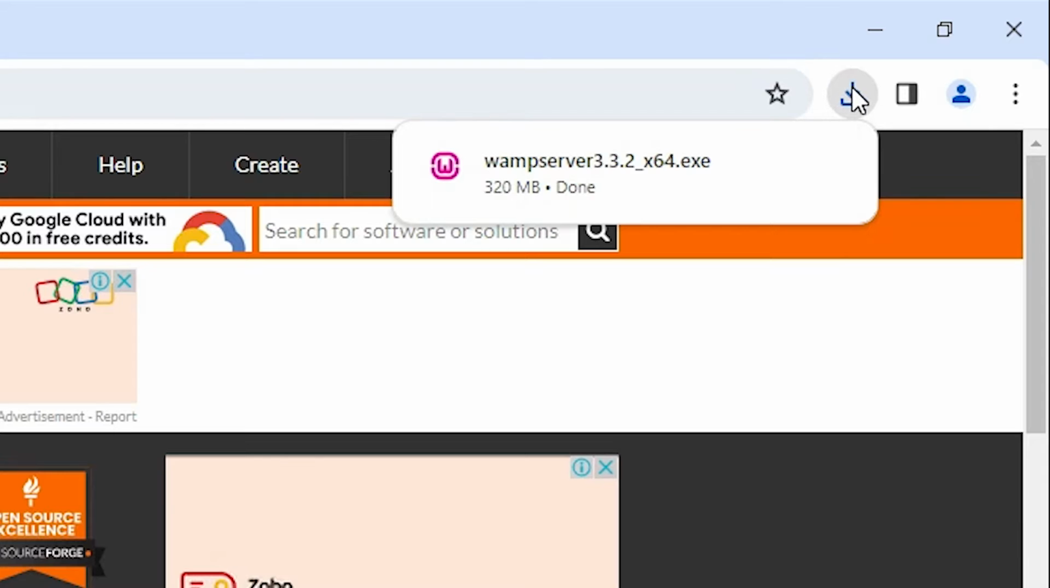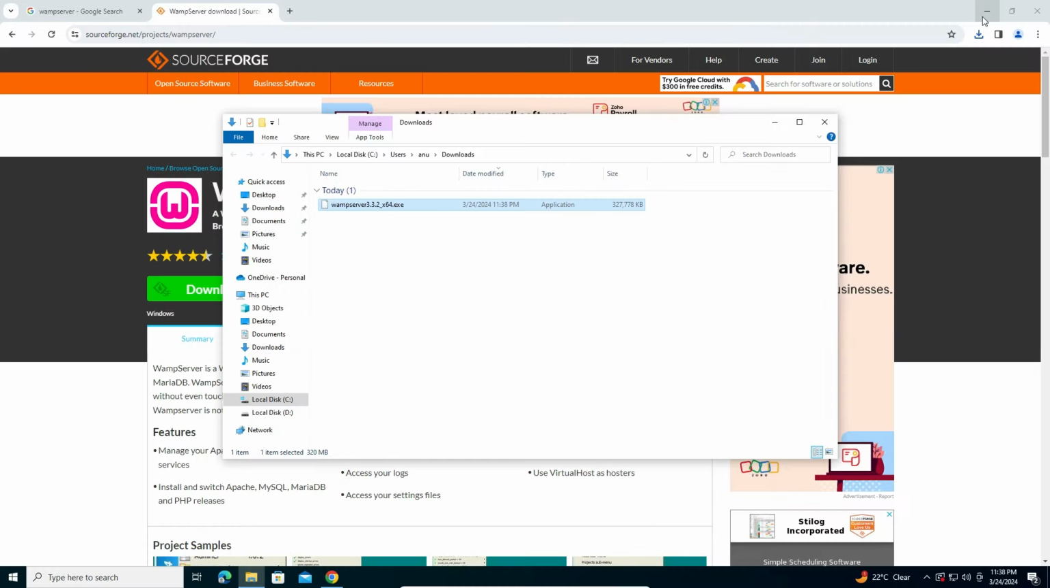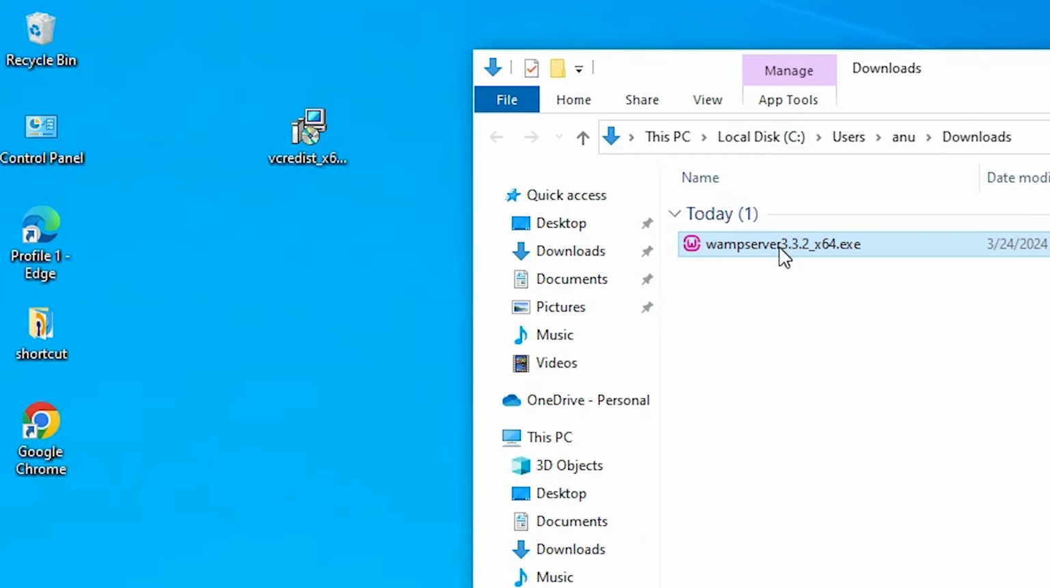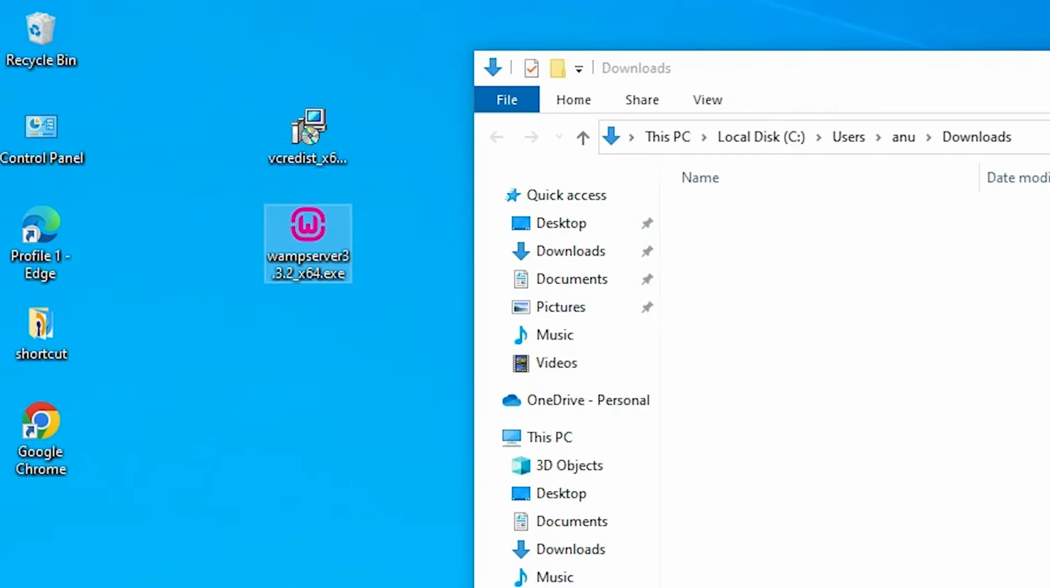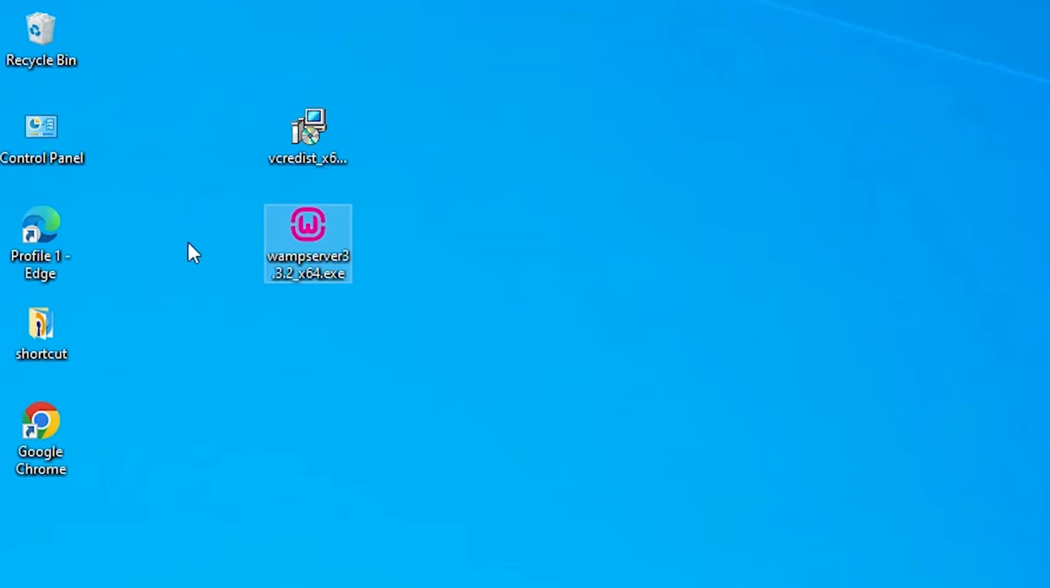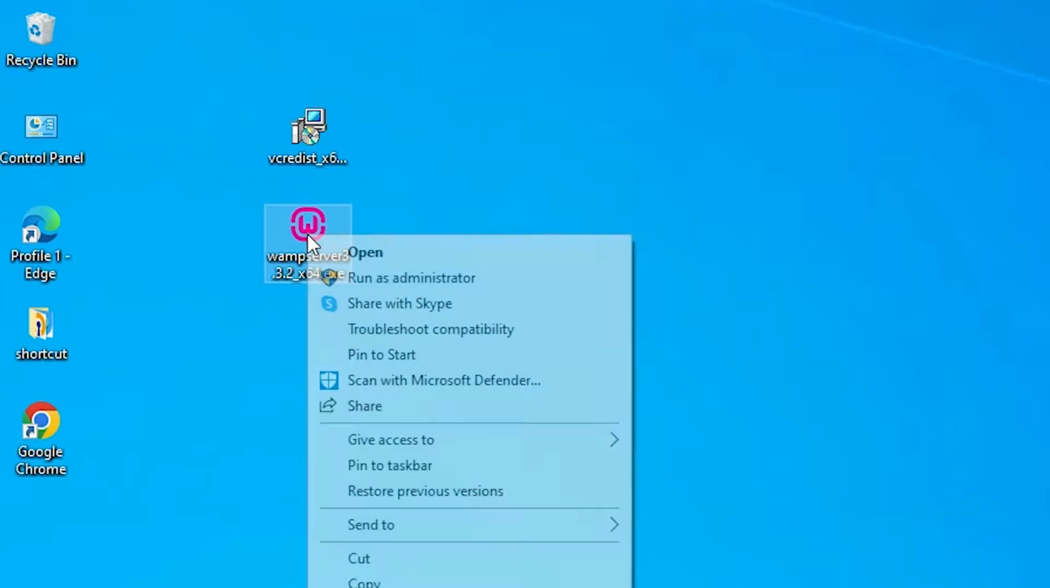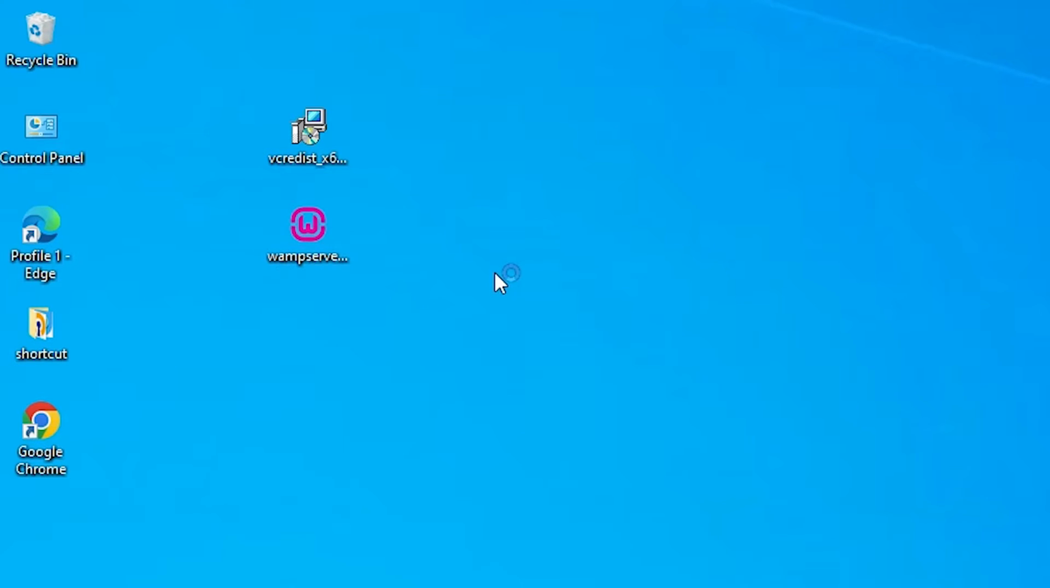Our download is completed now. Go to the downloads. Here we find our file. Click on show in folder. Minimize our web browser. Drag this setup file to the desktop. Close it. Here we find our software. Double click on our WAMP Server, or right click on it and click on run as administrator.